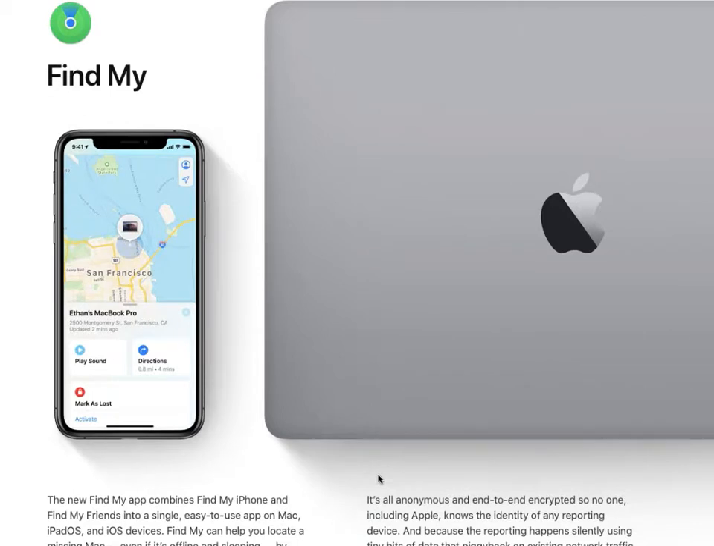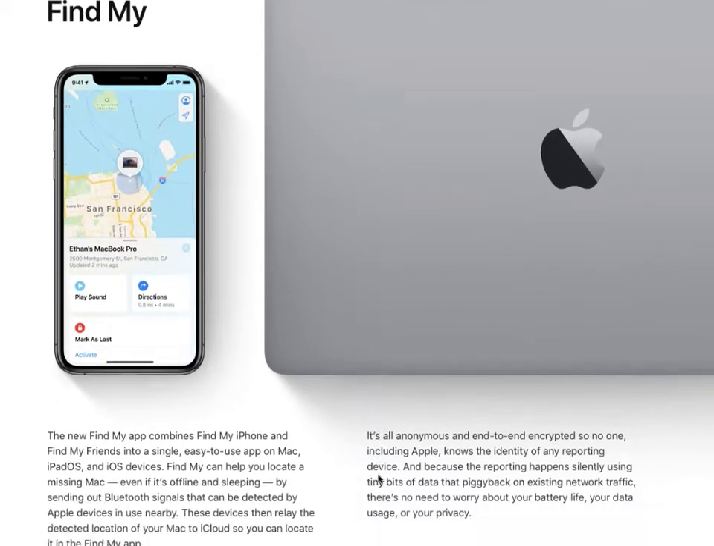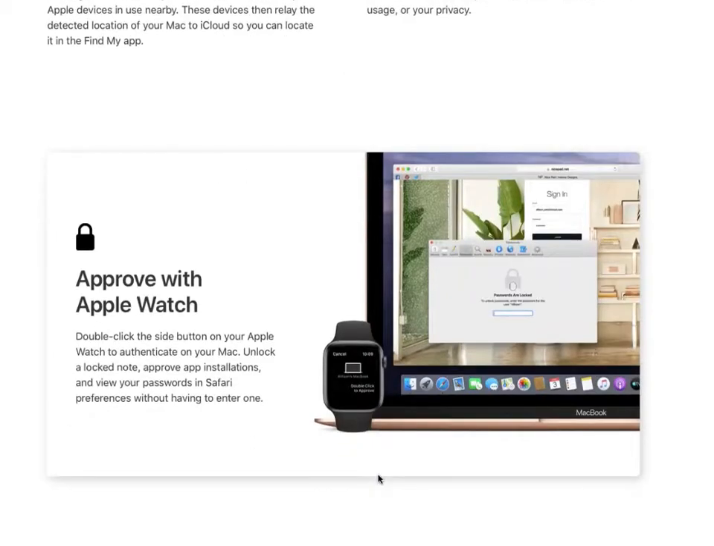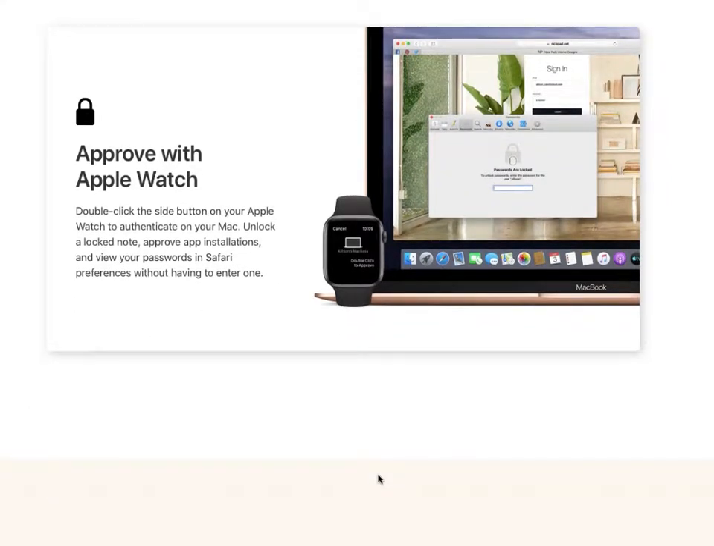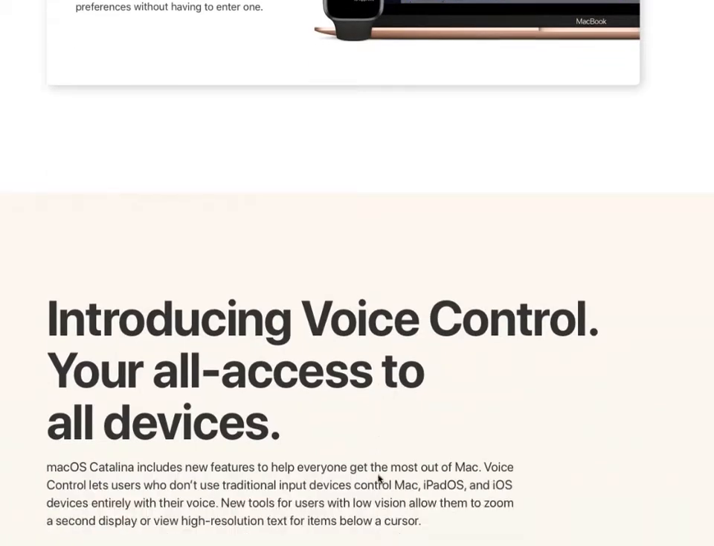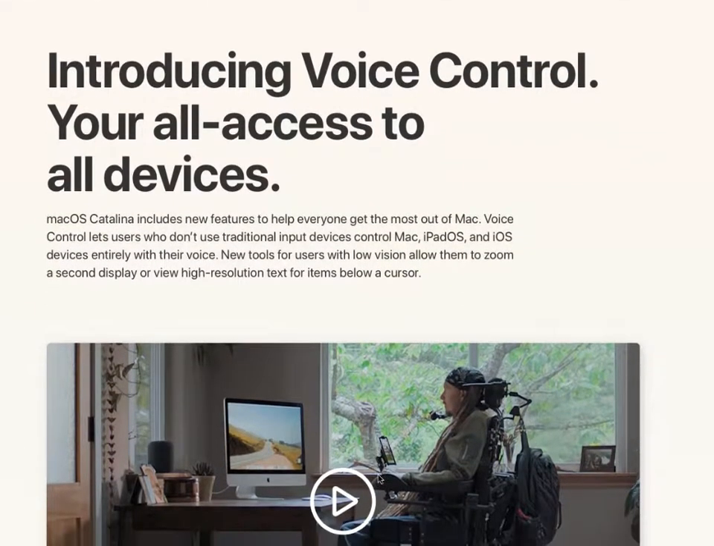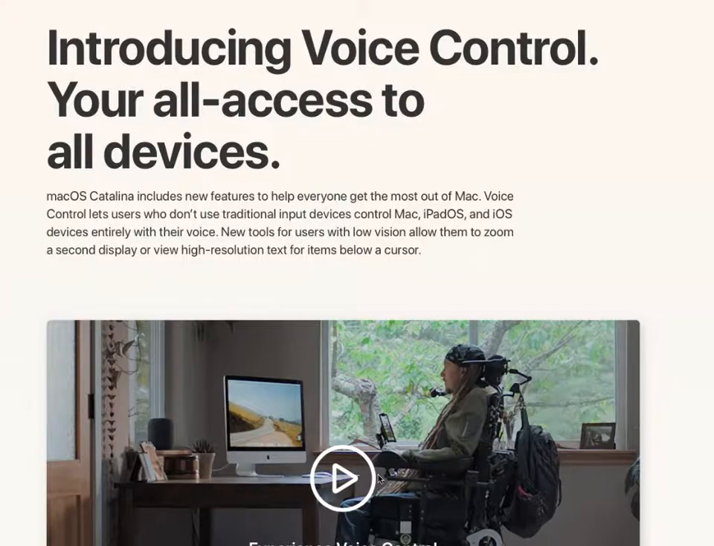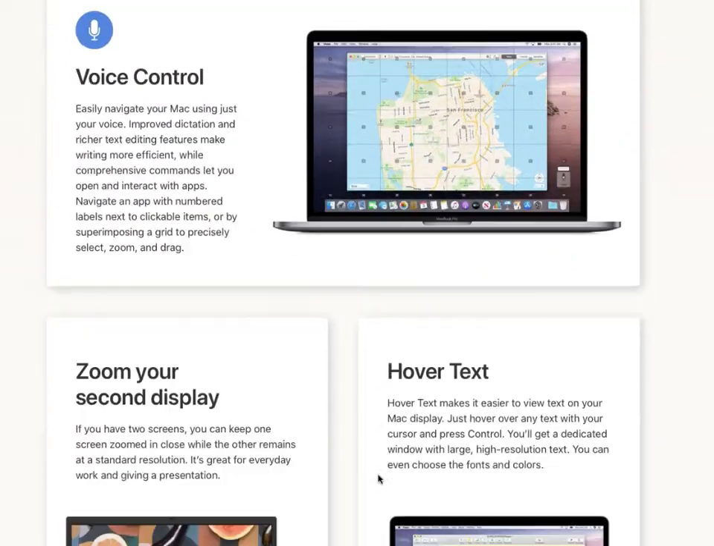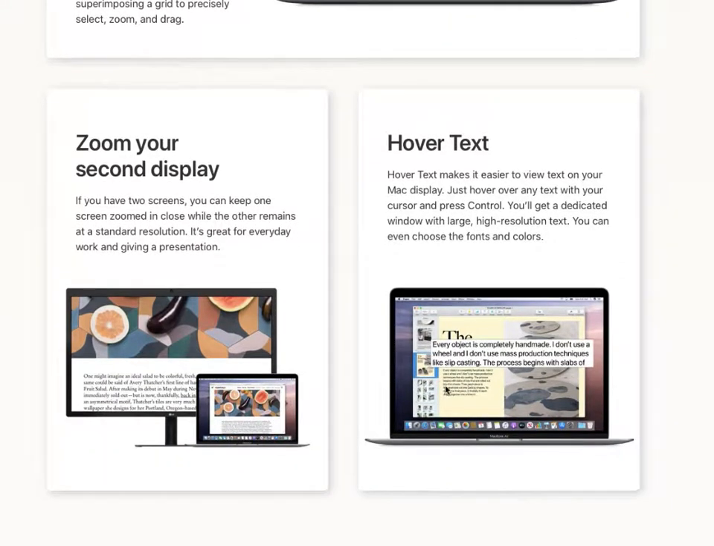One of the big changes is Find My Mac or Find My iPhone is now combined with Find My Friends, and it lets you find your device using a Bluetooth signal, even if it's off. So that's a really big push. Approve with Apple Watch. If you have an Apple Watch, you can open your Mac and approve things using your watch. If you have a candy cap, you can use voice control and make everything work on your Mac. Hover text, if you want to hover over something, it'll pop up.